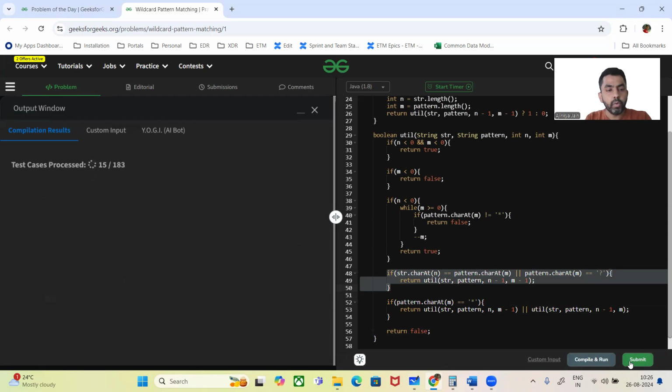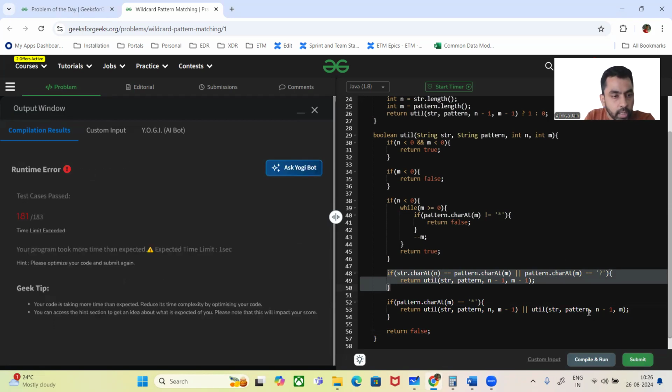Now we need to take one more step. This will give us TLE. Okay, so we have got time limit exceeded. Now always remember, we had two choices when there was an asterisk, right? We had made two choices, either to move the character in the pattern or to move the pointer in the string. Okay. So whenever such is the case, it's a dynamic programming problem, because there'll be overlapping subproblems.